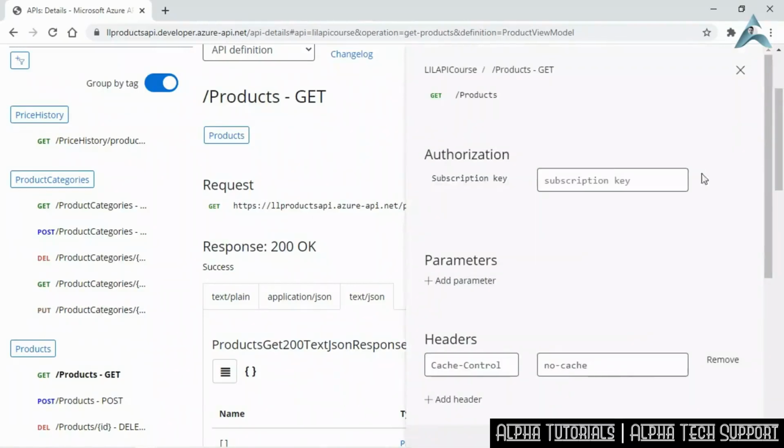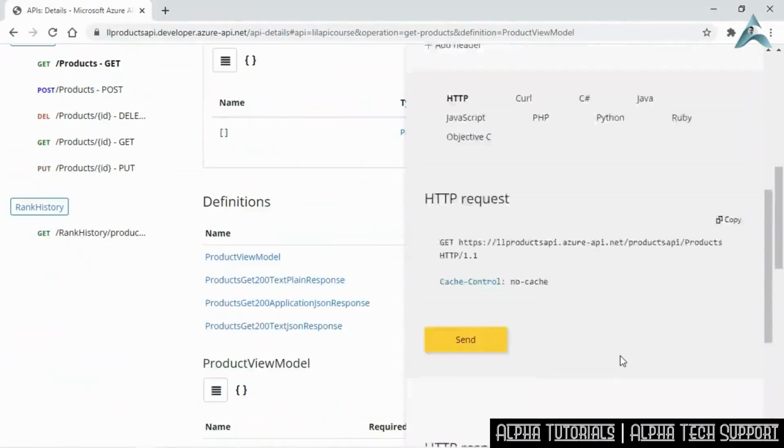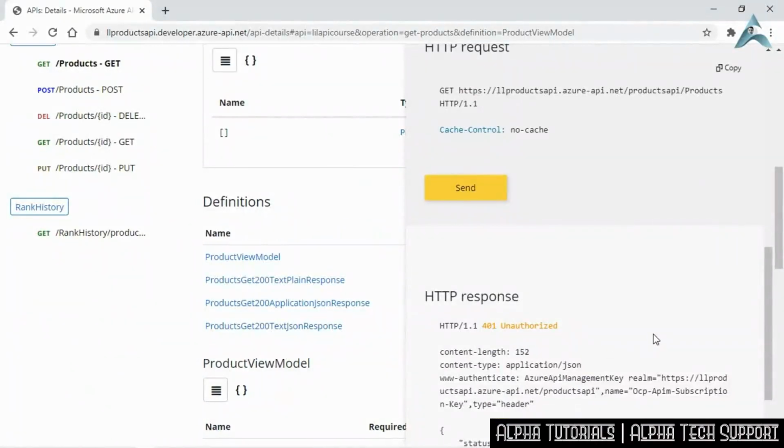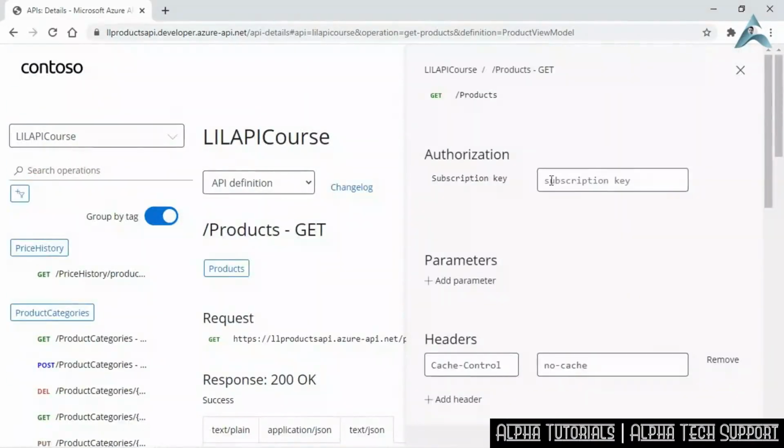Although right now, it's asking for a subscription. If we call it without a subscription, we'll get an error. Let's try it without a subscription. As we can see, we get unauthorized as a subscription ID is required. If we have a subscription, we can paste it here. Otherwise, we need to sign up and purchase a product.